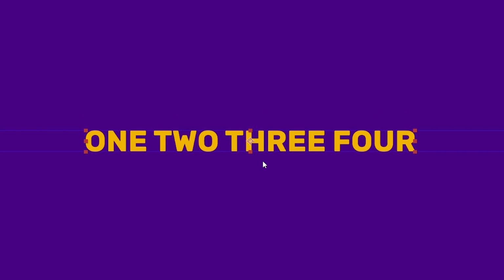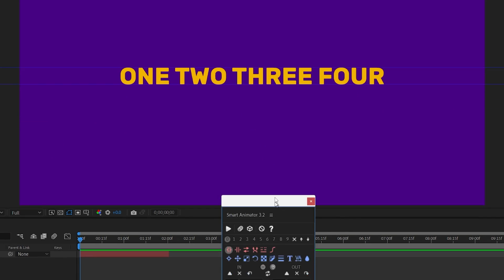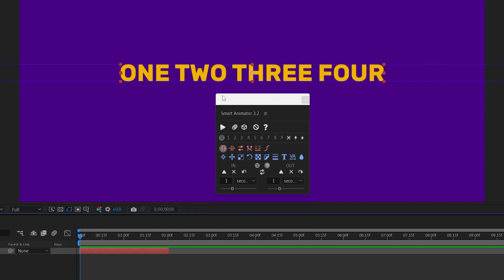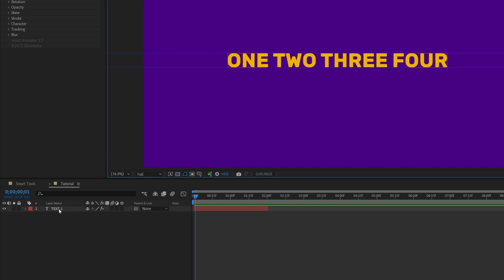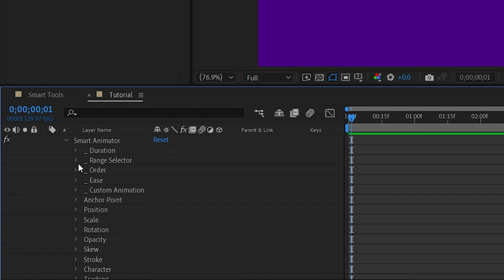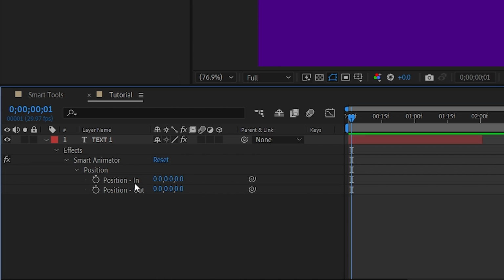The first thing you need to do is create a new text in your composition. Next, bring in Smart Animator, select the text and hit apply. I'm gonna go ahead and navigate over to Smart Animator. We're gonna go to the position and there we're gonna select both position in and out. We're going to start with position in first, which is the in point of the layer.